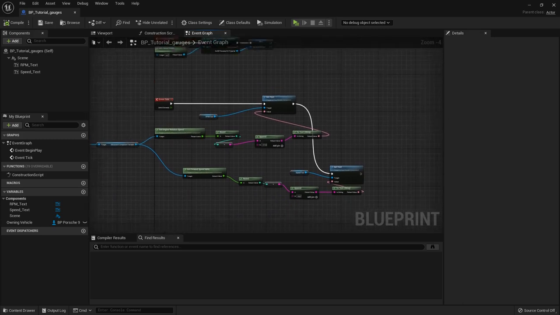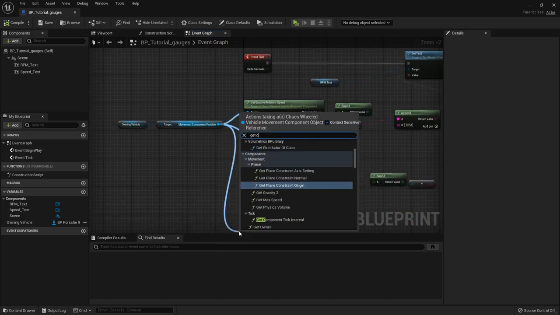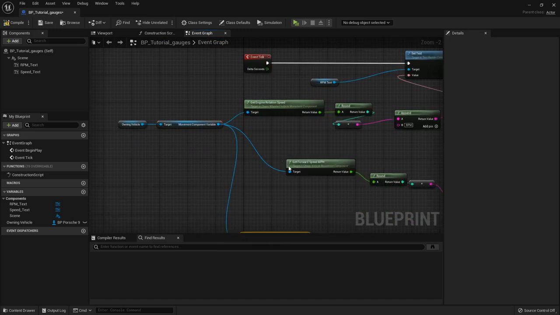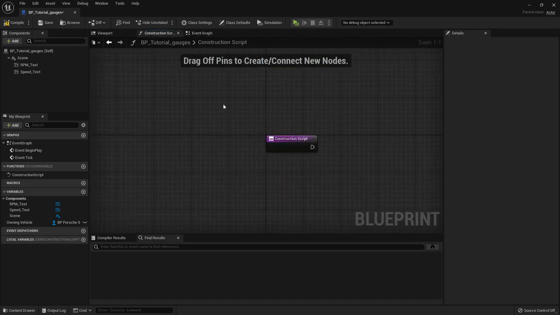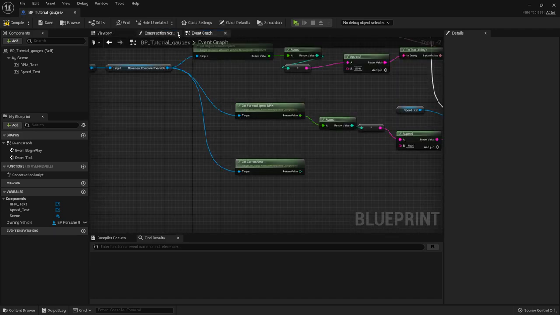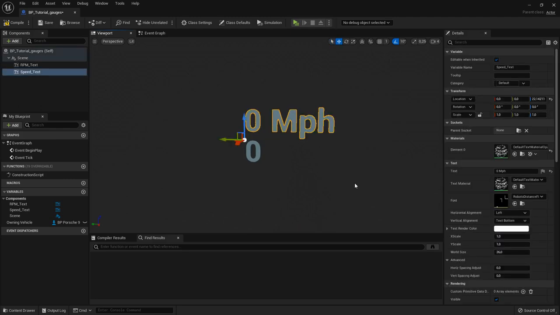Okay. Now I guess the next thing to do would be to get the current gear. Get current gear. And make a display for that too. But let's make that a little more interesting to look at. That's the speed in mile per hour. I'm actually going to make two texts for these because I want the mile per hour to be smaller and not positioned to the right, just for design purposes.